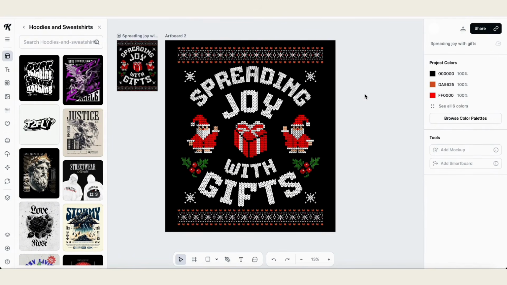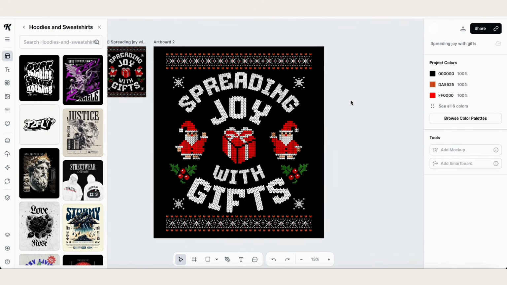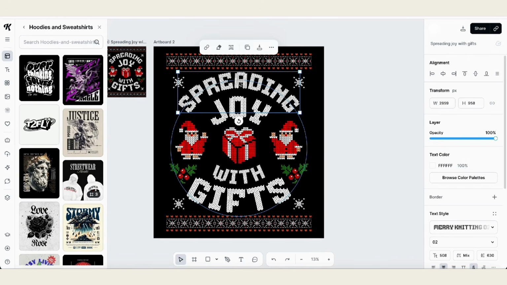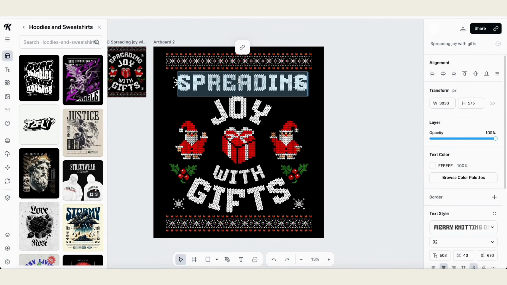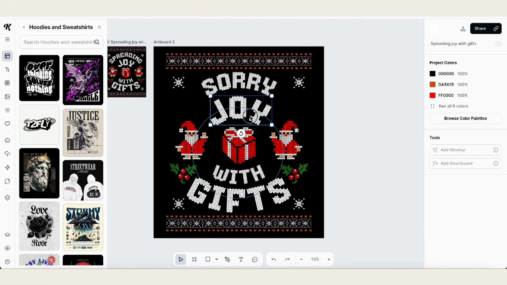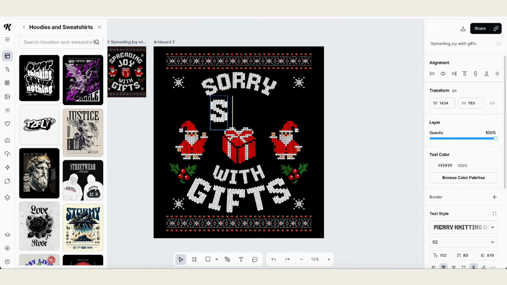So for this one, I want to run with that really popular theme we saw on Etsy just now, which is this kind of feral raccoon mixed with the ugly Christmas sweater design. So what I'll do first here is change our text. So I'm going to click on this text up top here, and I'm going to type in "sorry," and then the next text here, I'm going to type in "Santa."